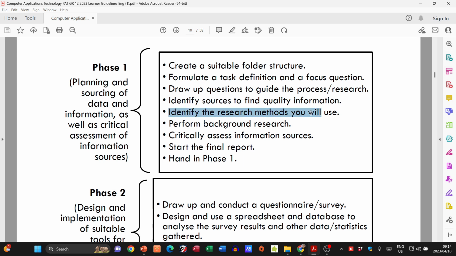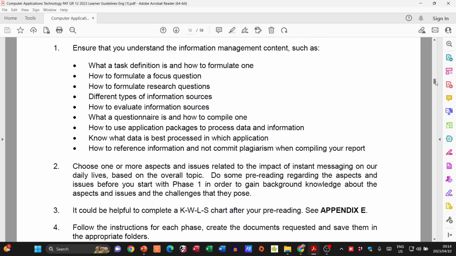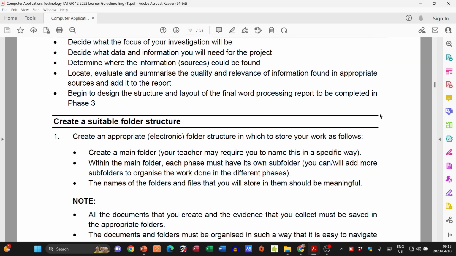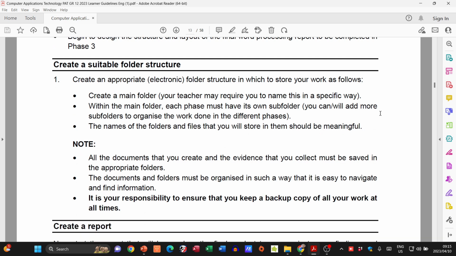Identify the research methods that you will use. Perform background research. Critically assess the information sources, as you'll see, and then start the final report, and then we hand in. Okay, so let's go and take a more in-depth look at this, and I'm going to show you one or two of the older PATs that I have so you can get an idea of what you need. Now, when they talk about the folder structure, they're saying here create a main folder, so they want you to create a folder, and I think, let me just see what I've got here.